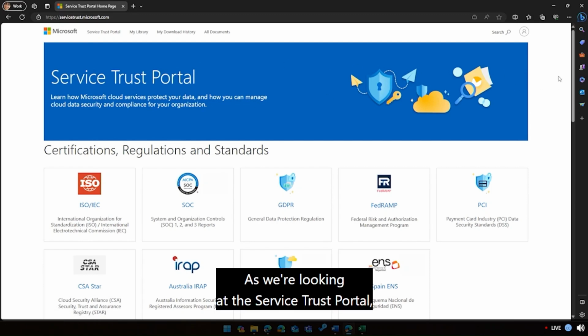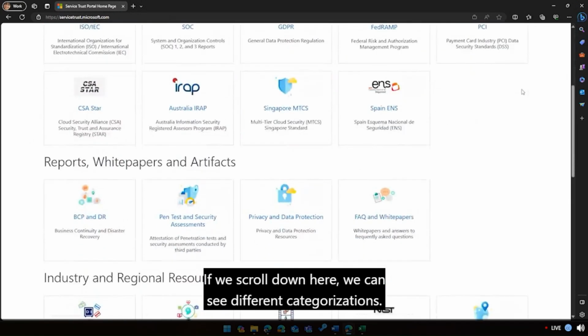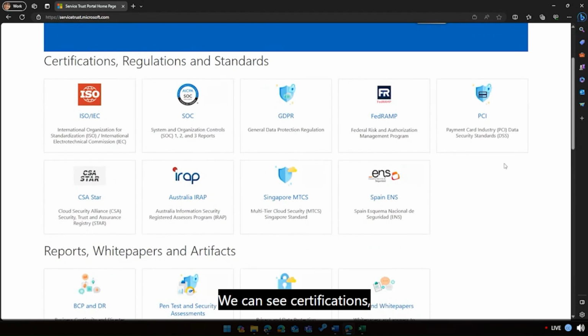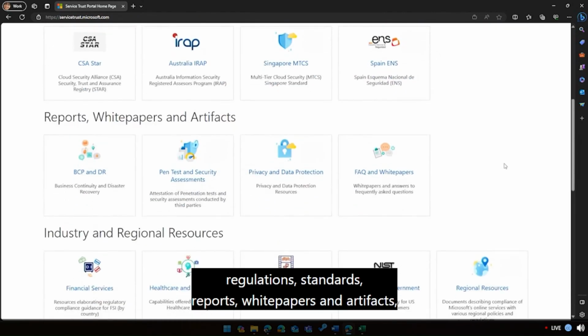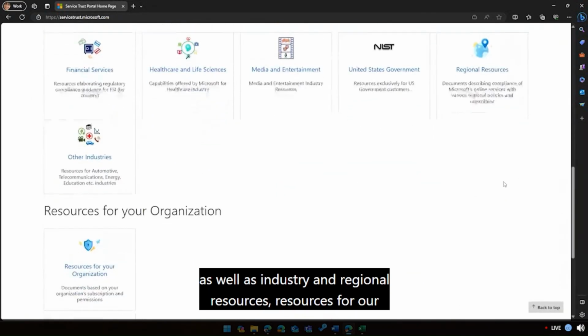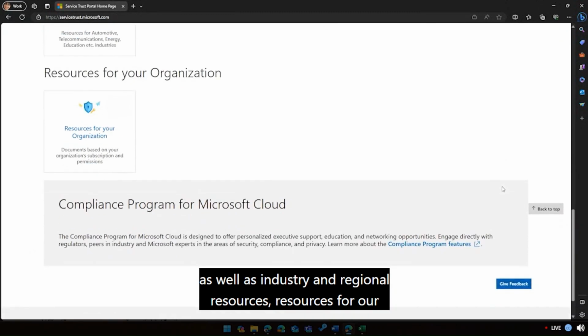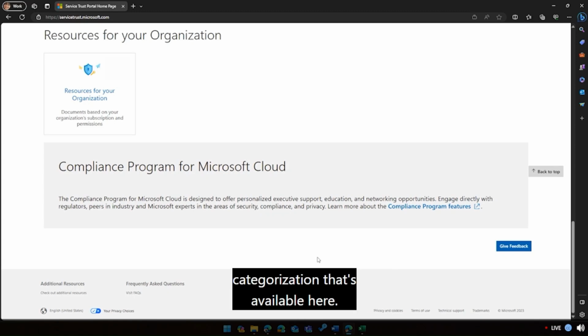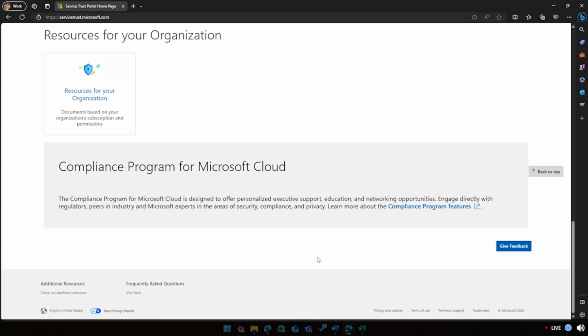So as we're looking at the Service Trust portal, when we first get here, this is just the default view. If we scroll down here, we can see different categorizations. We can see certifications, regulations, standards, reports, white papers, and artifacts, as well as industry and regional resources, resources for our organization, and compliance programs around the Microsoft Cloud. So we can see a bunch of different information around the different categorizations that are available here.